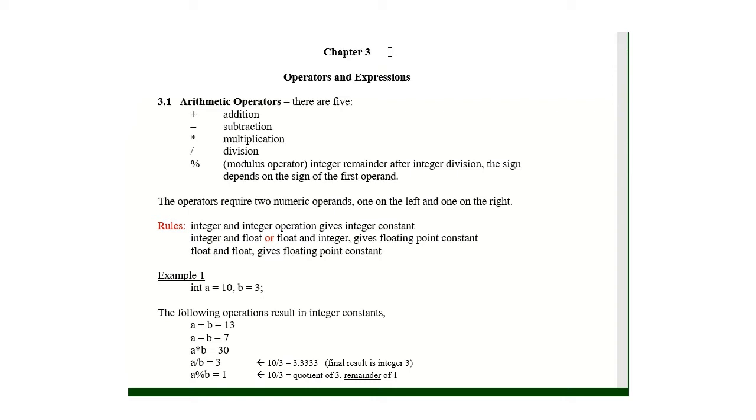Good day. In this lecture, we go to chapter 3, operators and expressions. In C, there are 5 arithmetic operators: addition, subtraction, multiplication, division, and modulus operator.